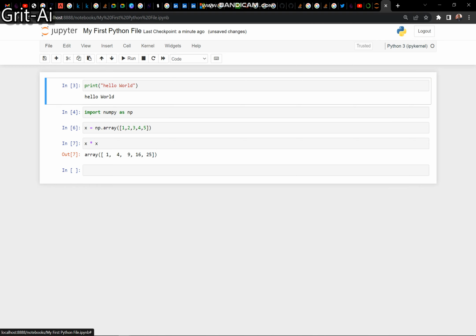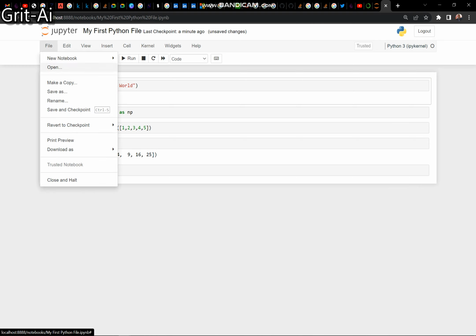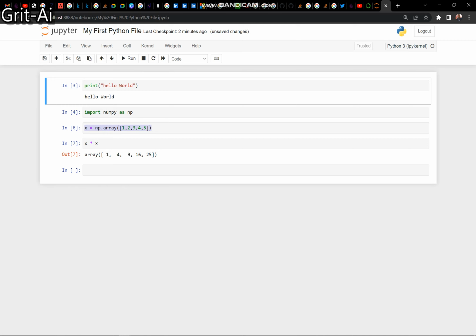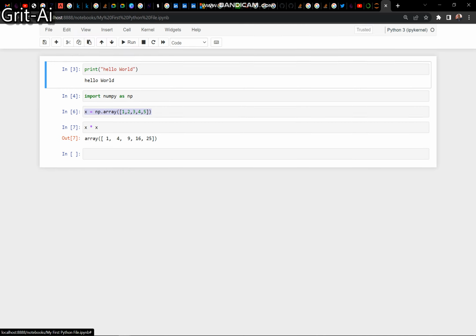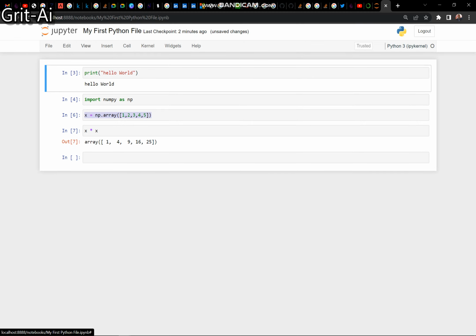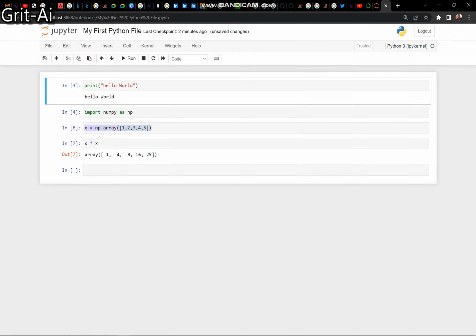So this is if you want to create a new notebook. You see different cursors, different things. Another one is edit. You can edit any of your cells. They call them cells. These are cells. View is how you want to change it, toggle the header or the toolbar and all of that.